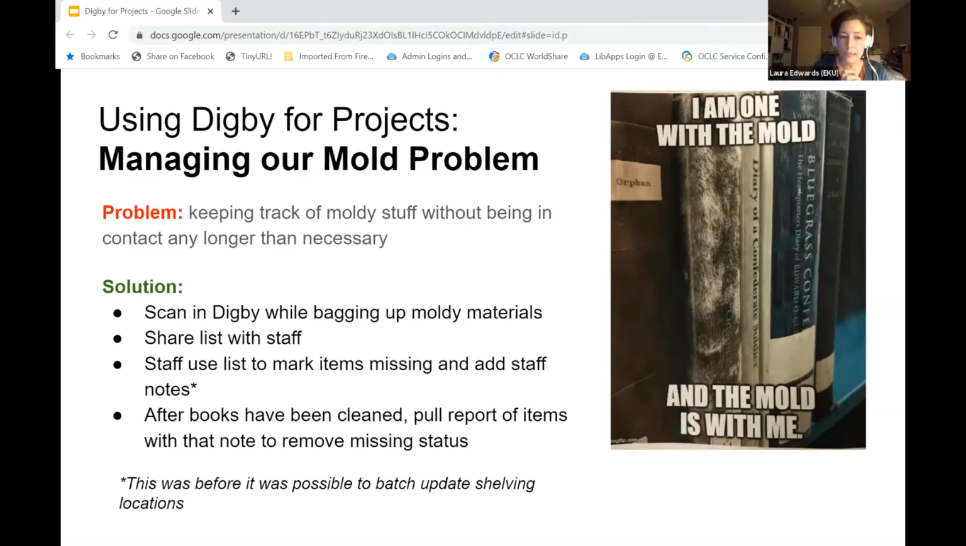I put a little asterisk there that this happened right before the ability to batch update shelving locations came out, in bulk, beyond just the 100 things at a time in Record Manager. Now I know some of you are thinking, well, you could have just gone in and put all those things at a different shelving location, taking care of it at that time. We weren't able to do it when we needed to deal with our mold problem.